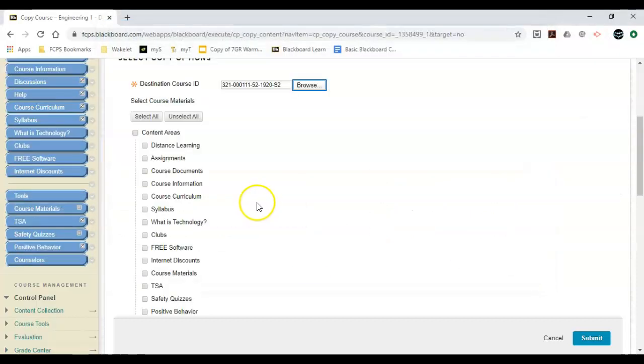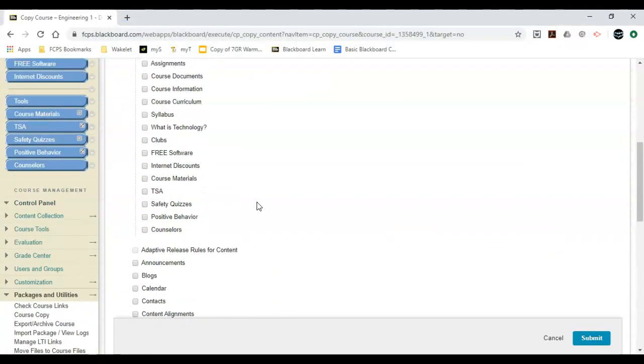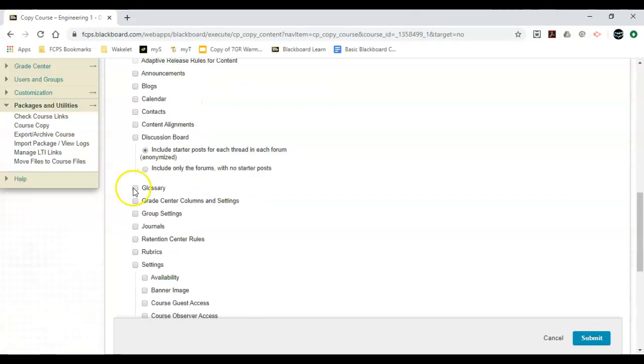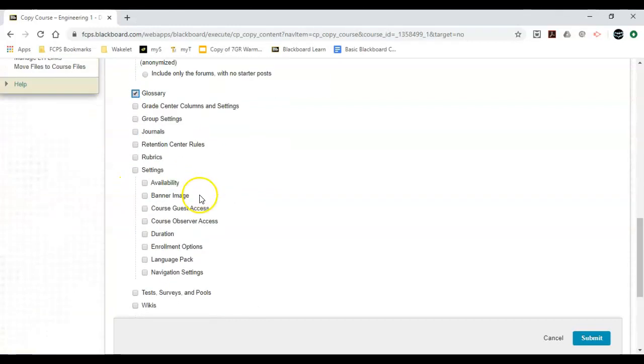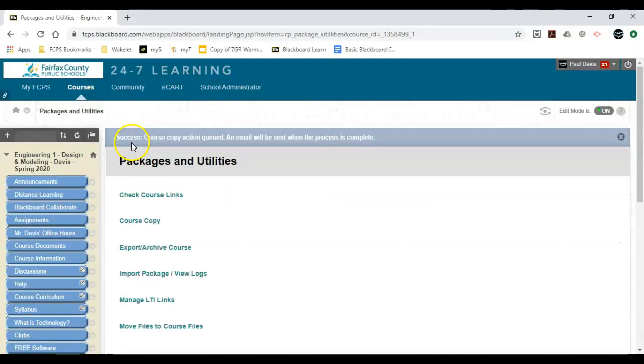Click Submit. It will not copy the enrollments unless we select a content area. Let's select something we don't need. It's benign, like glossary. And then scroll down. Select Include Enrollments in the copy. Go to the lower right corner and click on the Submit button. Success. Course copy action queued. An email will be sent when the process is complete.